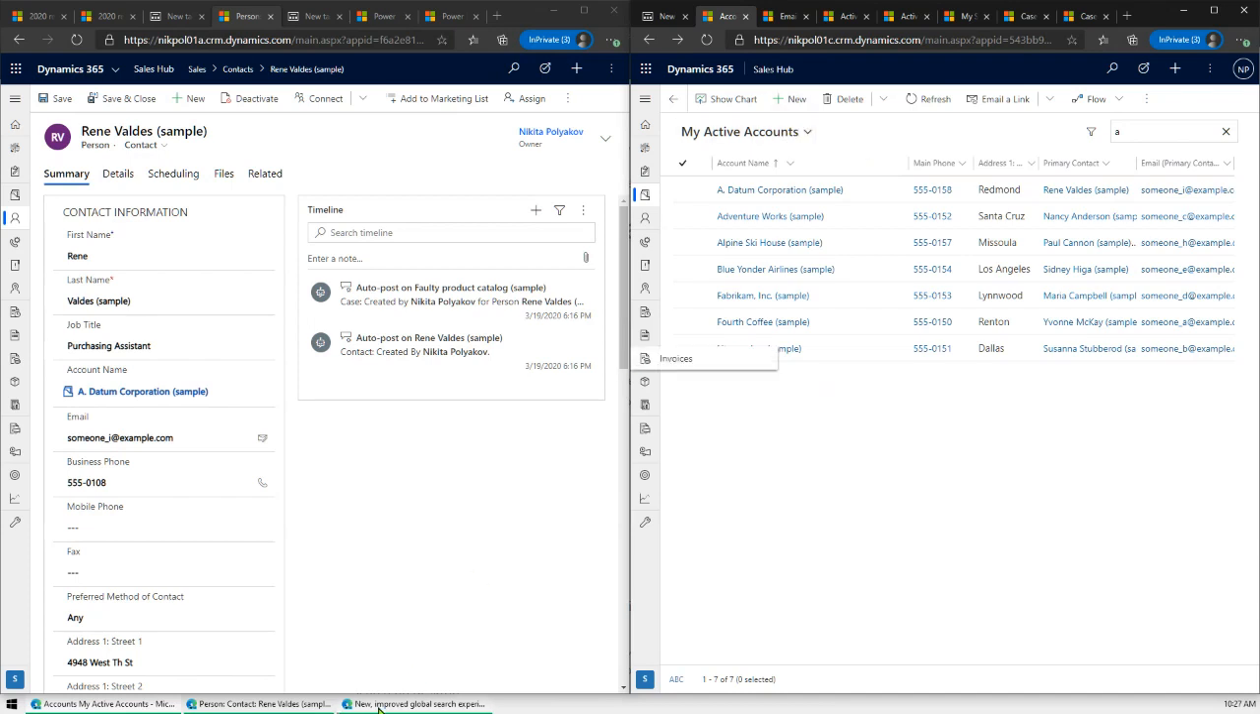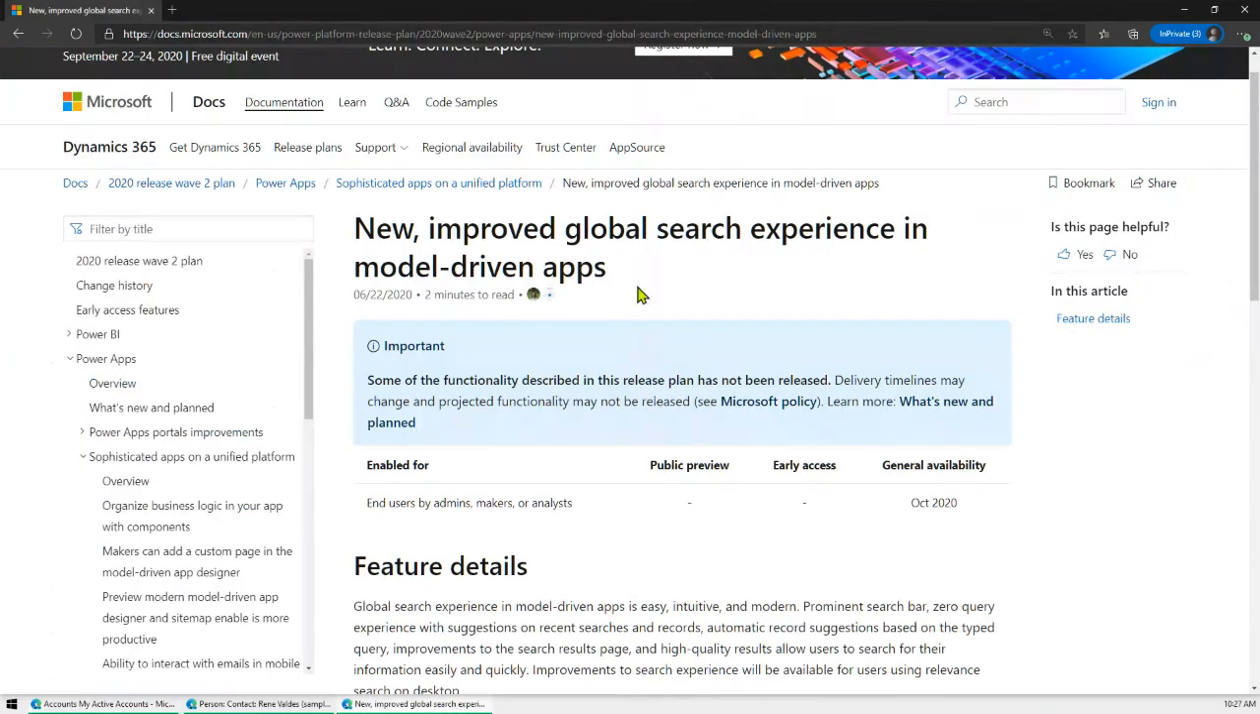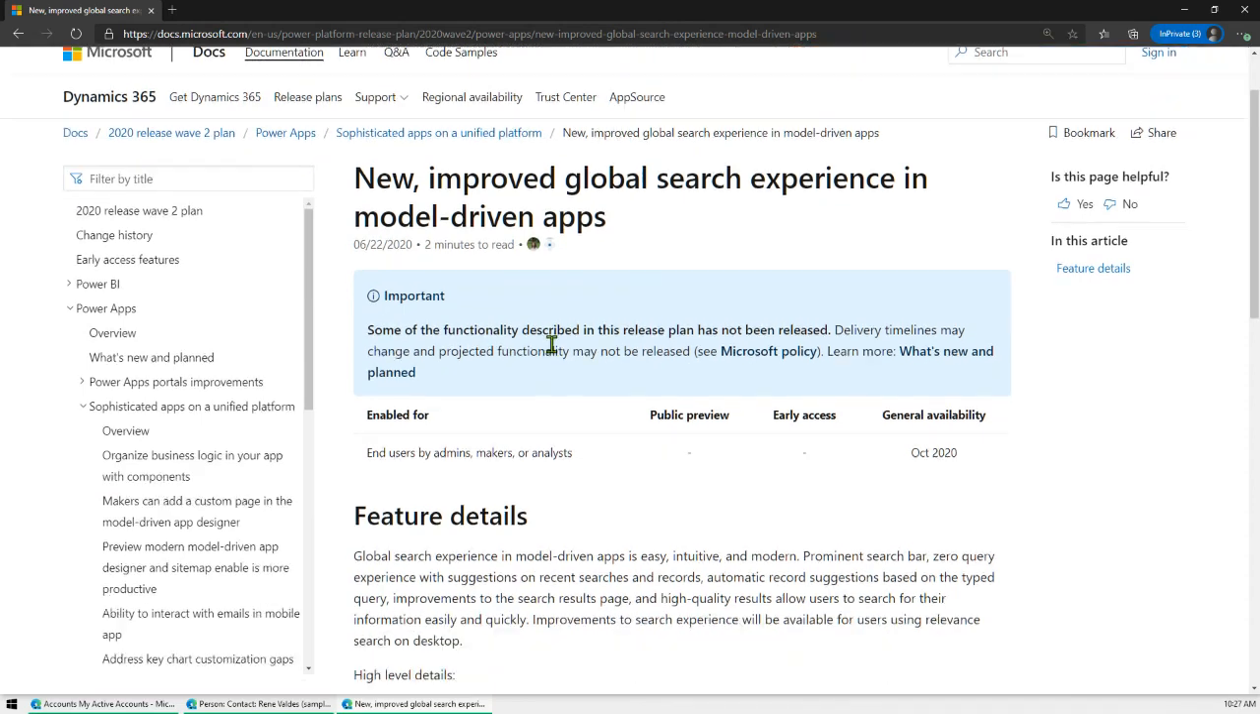So that's a change. But what's that feature Nikita talked about that might use better real estate here? Now, that feature is not mandatory. The feature is an addition of an improved global search experience that's coming. Now, there's a tip, right? How do you know when it is coming? You're going to go to the release plan. You're looking at this feature. It's in the Power Apps. It's in the apps, improved global search experience.